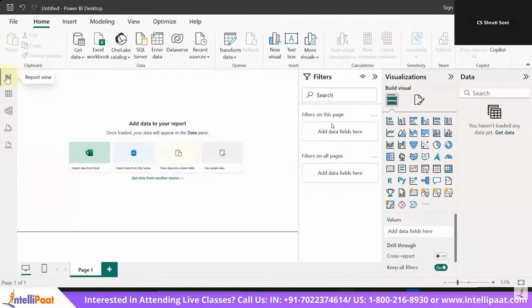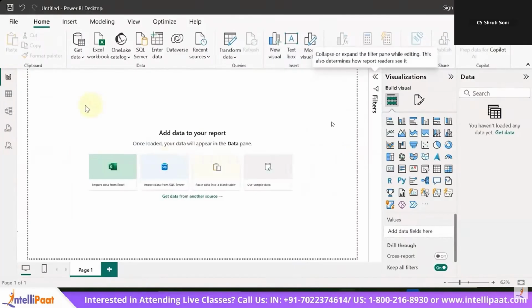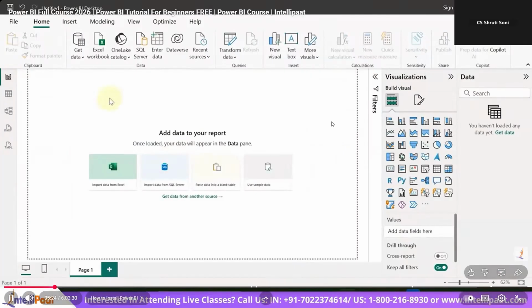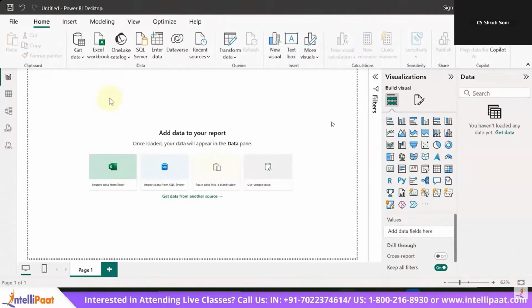Right? Filter pane is used for applying the filters on your charts. Clear? Okay. So this is a high-level overview of this Power BI desktop screen. Power BI desktop has a lot of buttons, a lot of features. So let's start exploring these one by one.